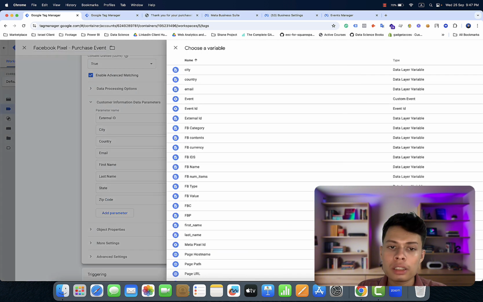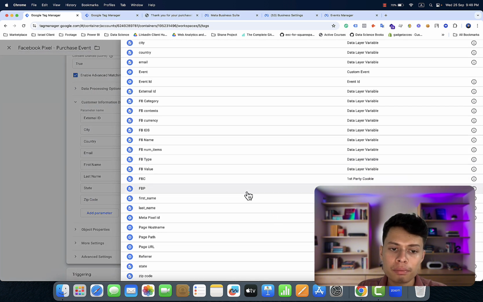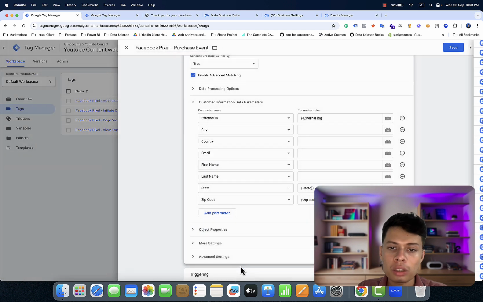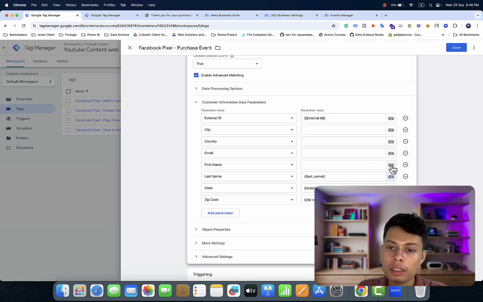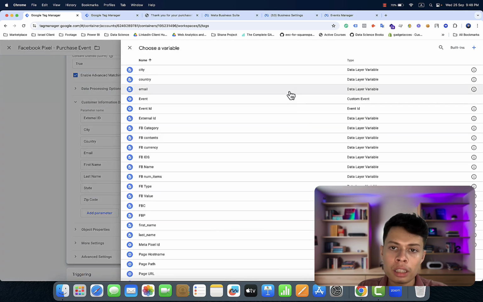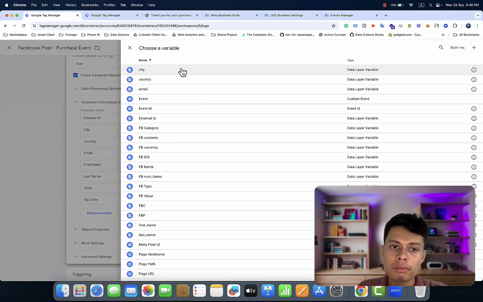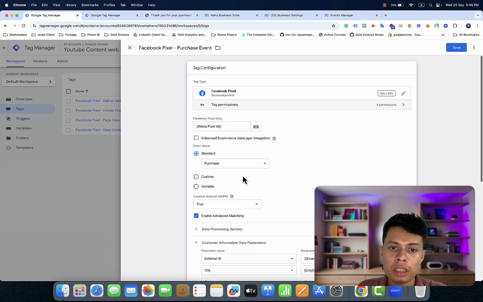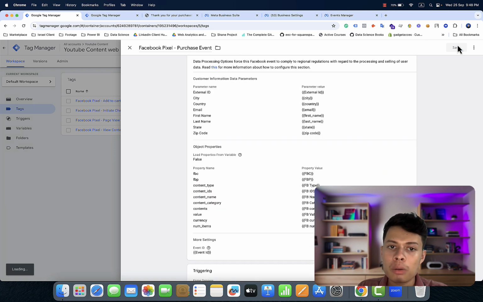And for the state, there is a parameter that I created for the state. This one. And for the last name I also created a parameter called last name. And for the first name I also created a data layer variable, and then we have to call the email parameter, the country parameter and the city parameter. Okay, everything is fine now. Then purchase event. Let's save it.